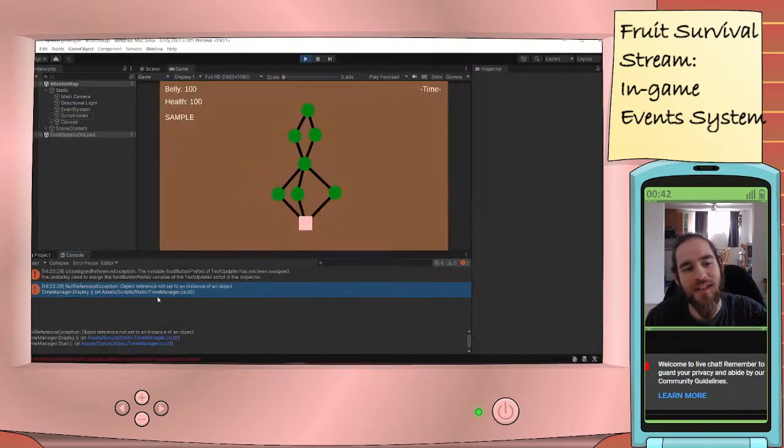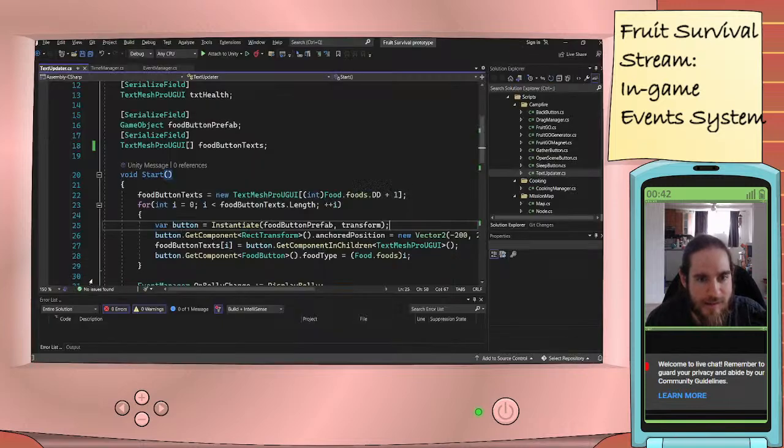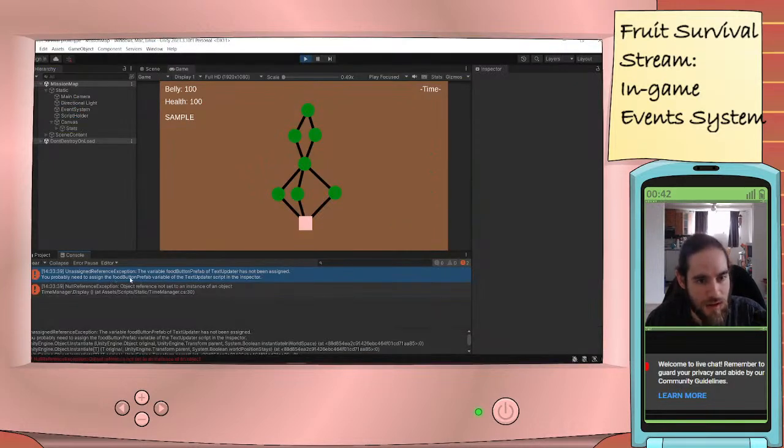Oh, are you kidding me? I think I know why. Unassigned reference exception. The variable food button prefab of text updater has not been assigned. Really?